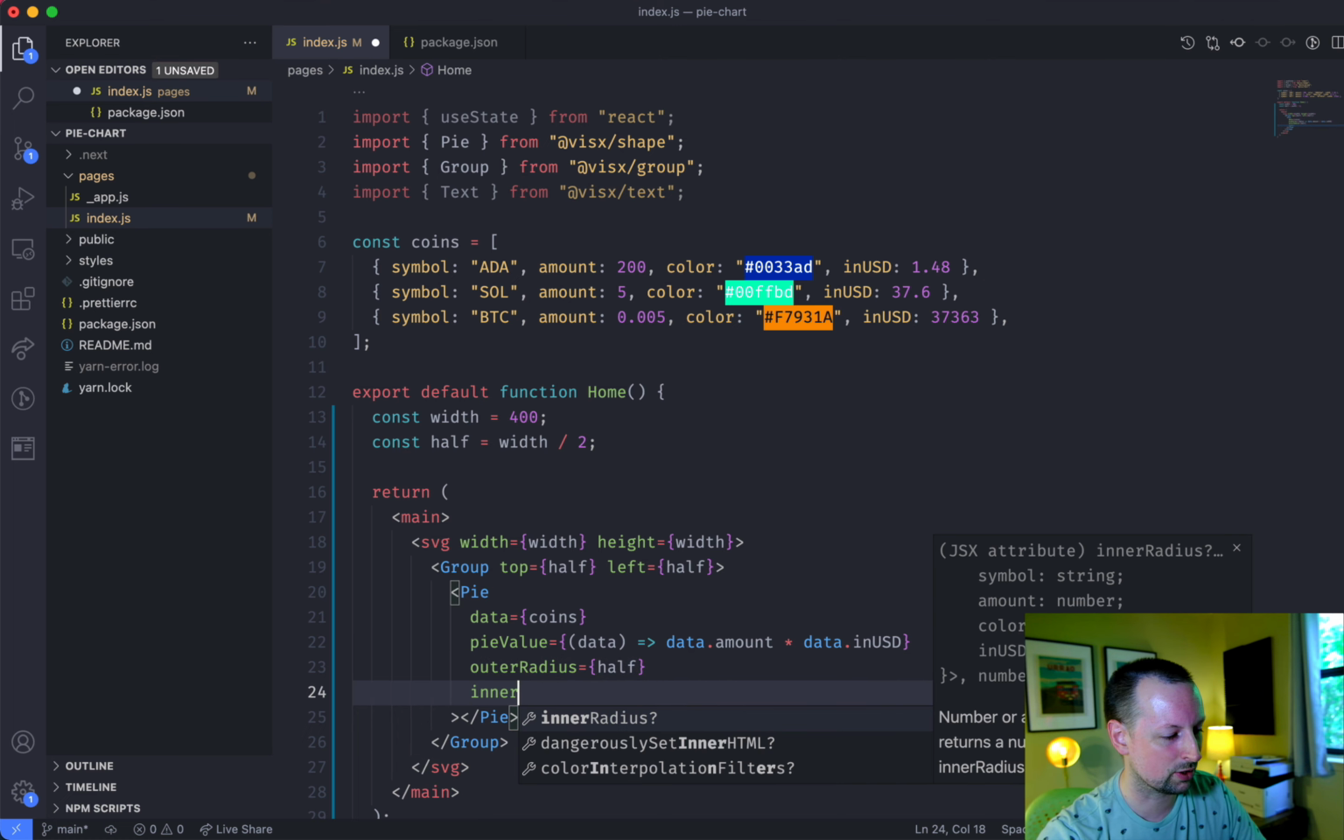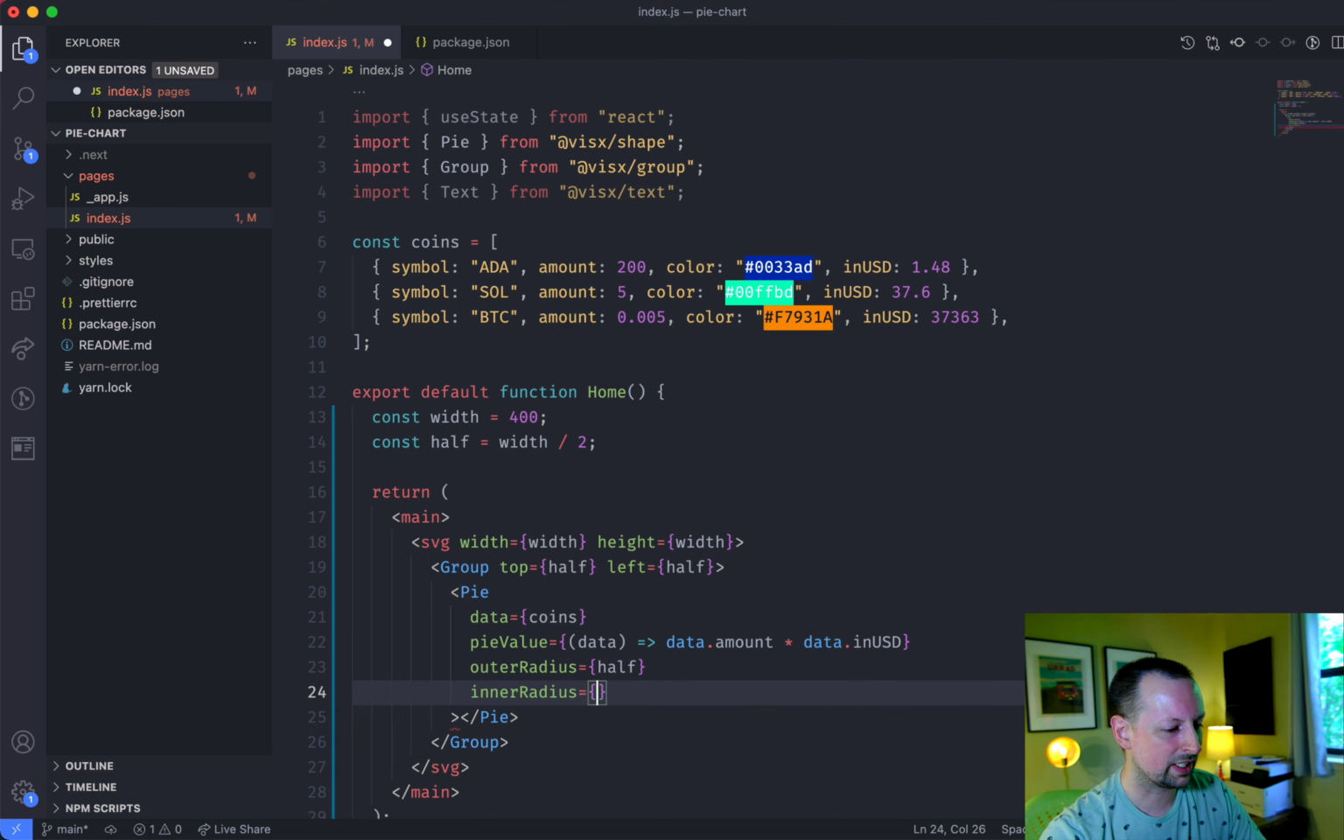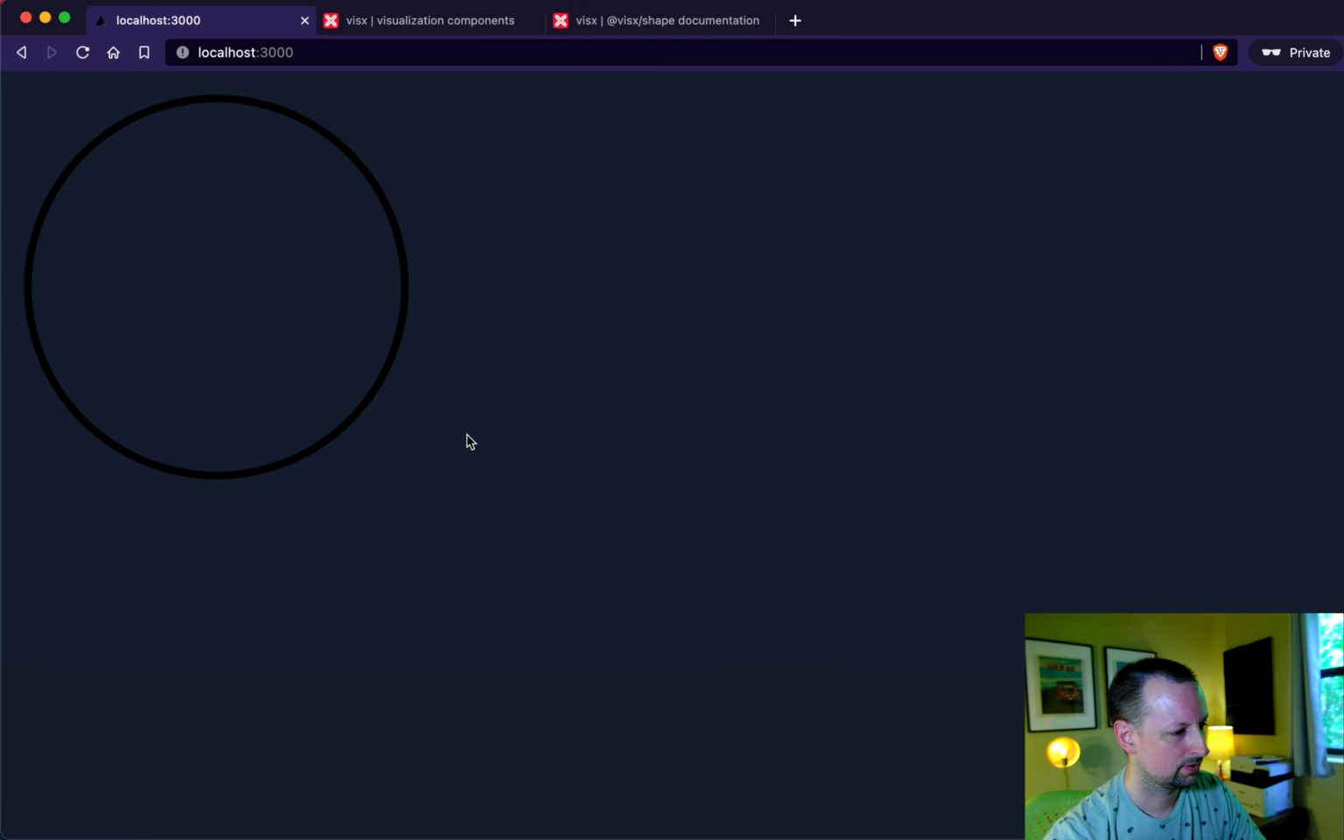So now we're going to do the inner radius. And inner radius can also be a number. So we could say like half minus, let's say, 8 pixels. So now we've got this sort of pie shape defined. Our inner radius is here, just 10 pixels in from the outer radius. There's still no distinction between the shapes of the pie. We're going to get to that in a second.